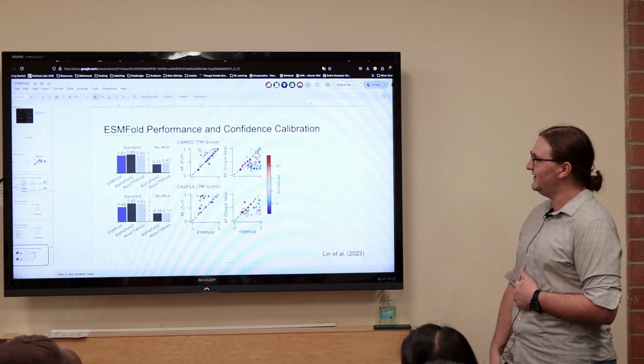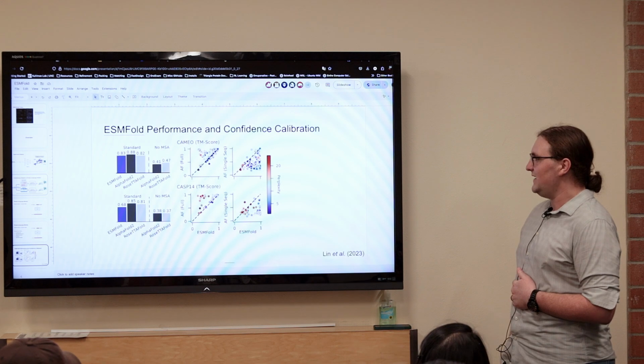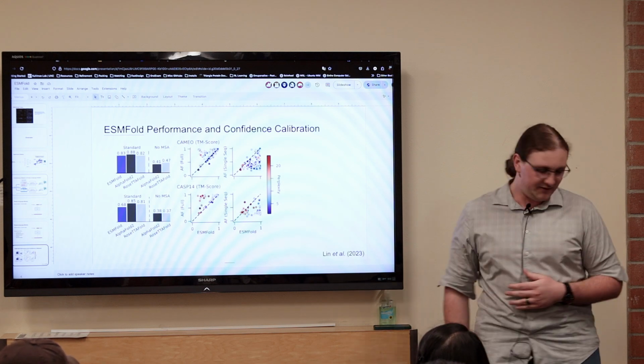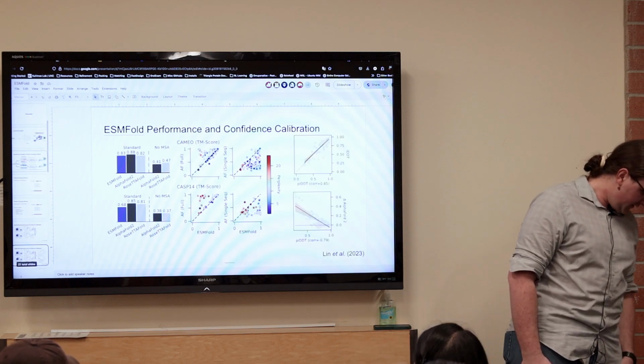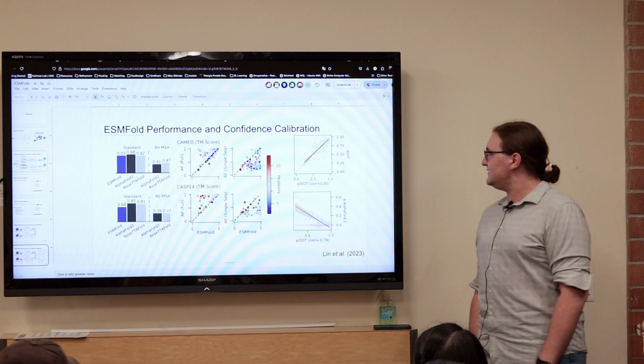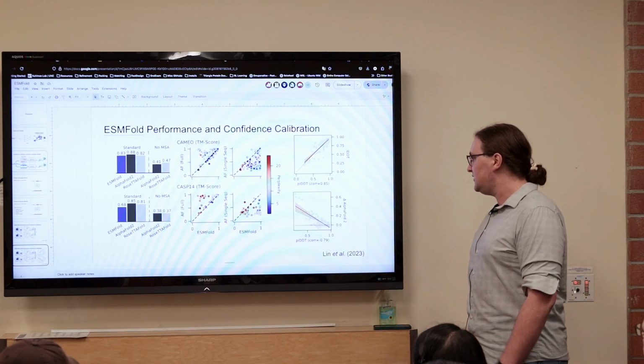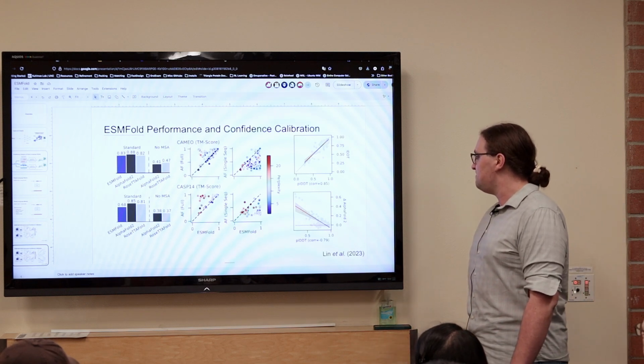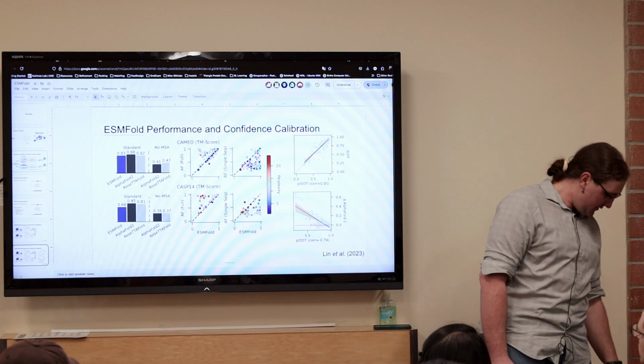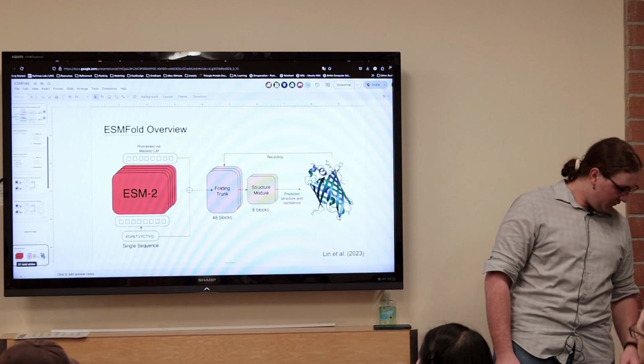As you can see, AlphaFold full is better, and ESMFold is better with no sequence. The confidences correlate, which is reasonable to see. Yeah, that's just reassuring. Let's talk about the actual model.